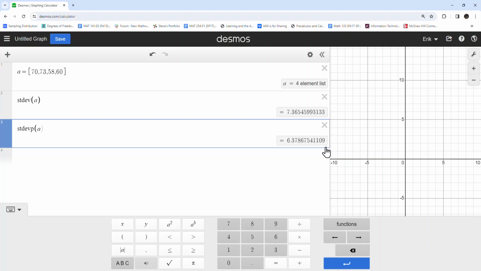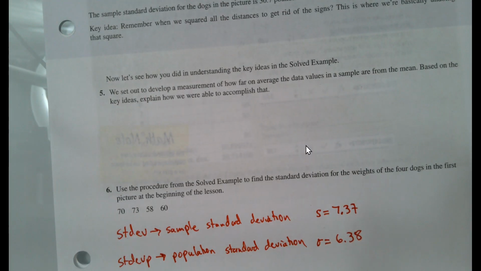Typically, you're working with a sample. Now, I'll tell you that when you work through the problems in ALEKS, most often, unless it's explicitly stated, they treat the data set they give you as a population, especially if there's no context. So they're wanting you to use the stdev-p. Although typically we don't know the population.